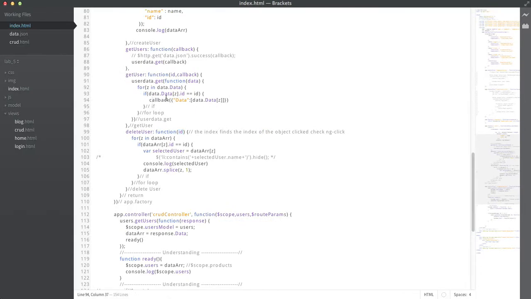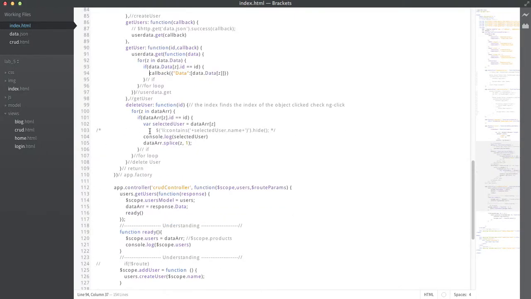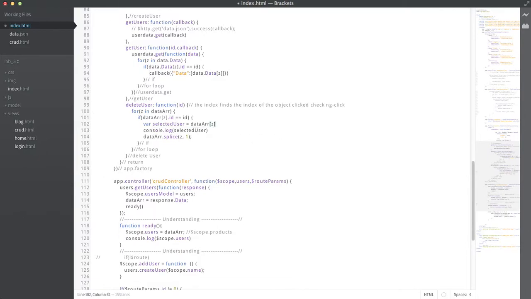Callback. So what it does is it does a callback. No, whoops, delete user. Alright. This was just here as a placeholder. What it does is I stored it in a variable inside here for the selected user, which is the data array, the one that we have selected with the ID that was passed in. I console logged it just to make sure that is the correct user that is being deleted. That was for me. And then data array splice. So it goes in and pulls that user out of the array and saves it.